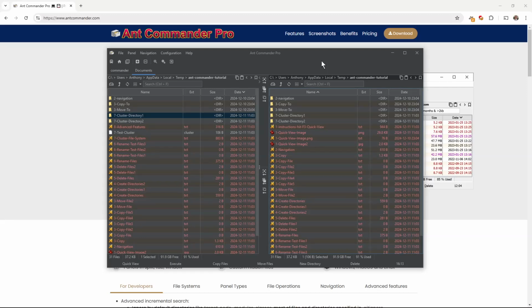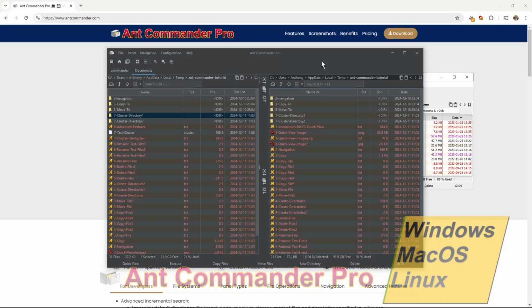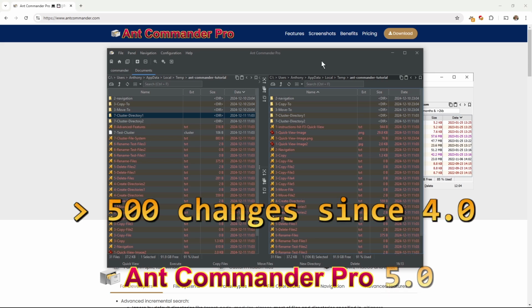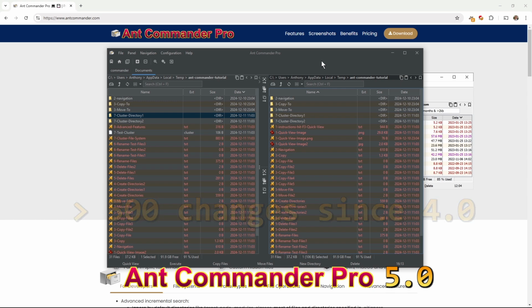Hi, and welcome to What's New in File Manager on Commander Pro version 5.0. Since version 4.0, there have been more than 500 changes, so I won't bother you with all of them. I'm just going to go through the changes from the last version, 4.16 a few weeks ago, to 5.0. For the other changes, please refer to my other videos on my channel.